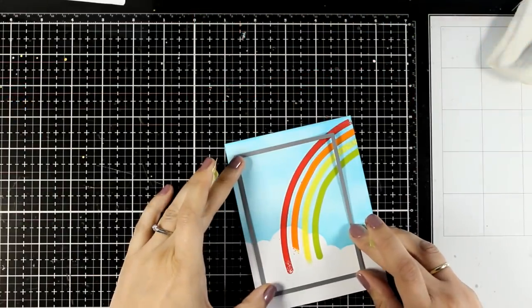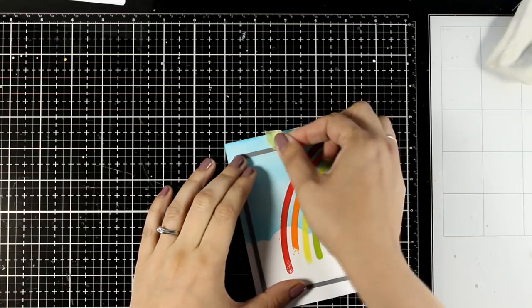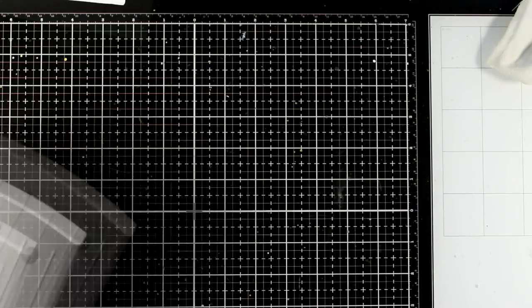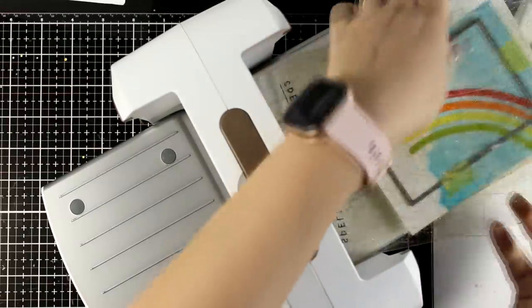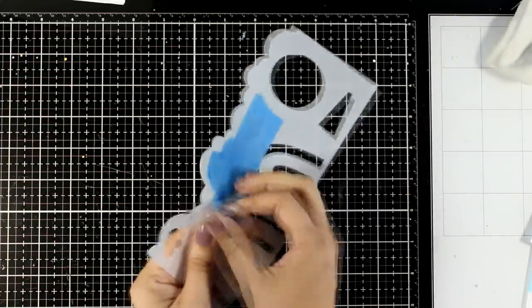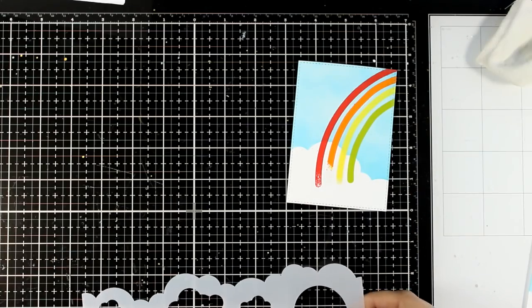I don't want to use this panel as a whole, that's why I'm using a rectangle die. This is one of those that have a lovely stitching all around. I'm going to run it through my die cutting machine and this way I will end up with a panel. I like to have smaller panels than the actual A2 card because this way I end up having a border, and I am a big fan of borders. I always think that they make the card look more finished.